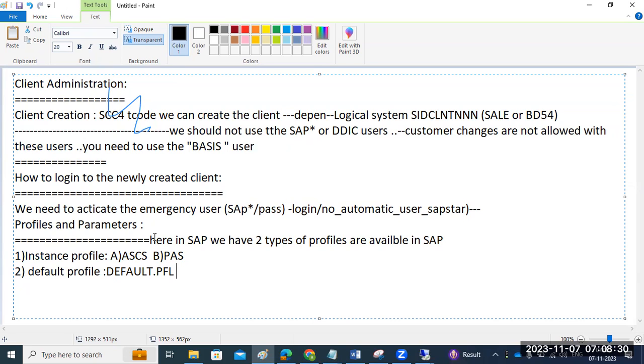The ASCS profile contains ASCS parameters, and the application server profile contains application parameters. The default profile contains the default related settings.